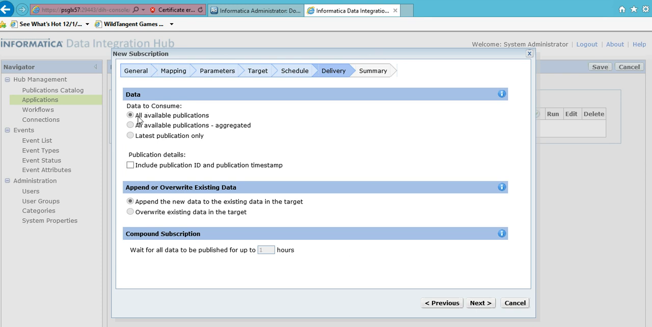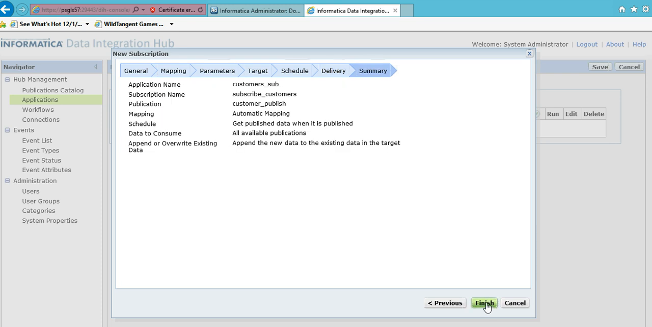Here you choose whether you want all available publications, only the latest publication, or the aggregated one. I'm going to select the default option here, and the other options are available if you select the schedule. Click next. Click on finish. This will create a mapping and a workflow in the PowerCenter repository that is associated with the Data Integration Hub. The mapping creation is done using the PowerCenter mapping SDK API. Once this is done, we can see it in the designer.